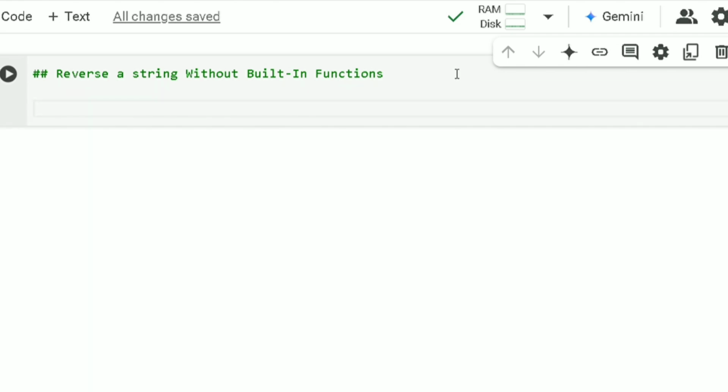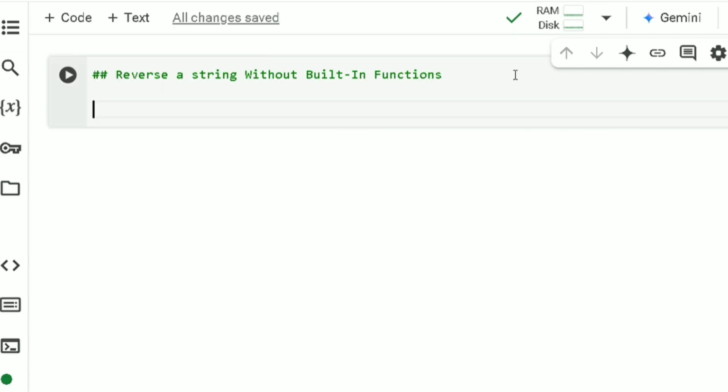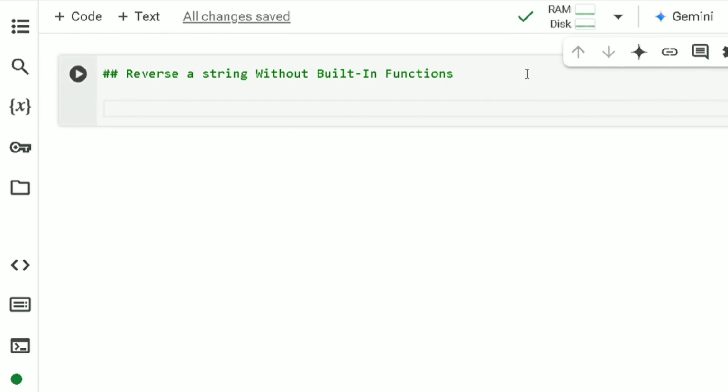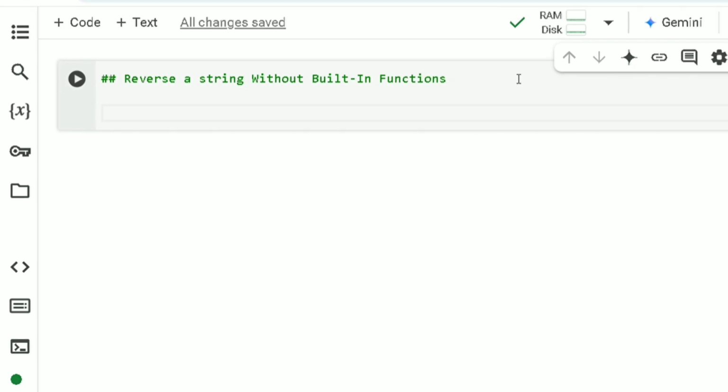Now, let's talk about the approach before we jump into the code. Here's the plan. We'll take the input string from the user. Then we'll loop through the string in reverse order. As we iterate, we'll build the reverse string step by step by adding each character to a new variable. With this approach, we'll manually reverse the string without relying on shortcuts. All right, let's write the code together.